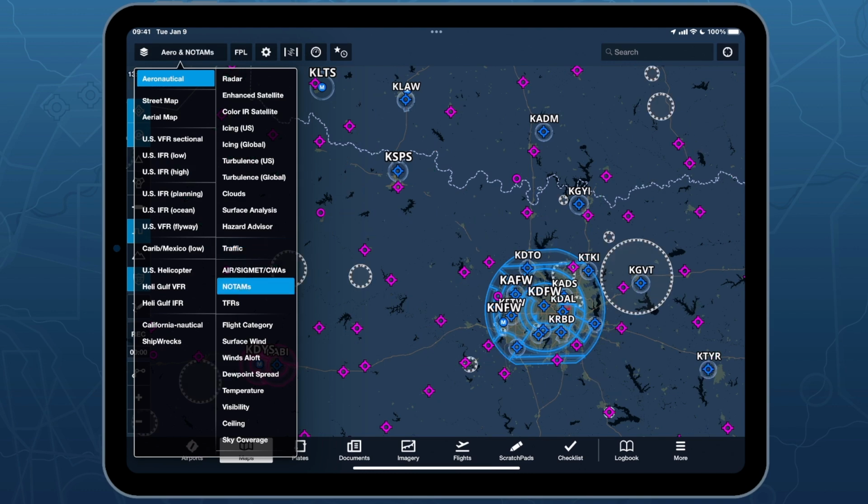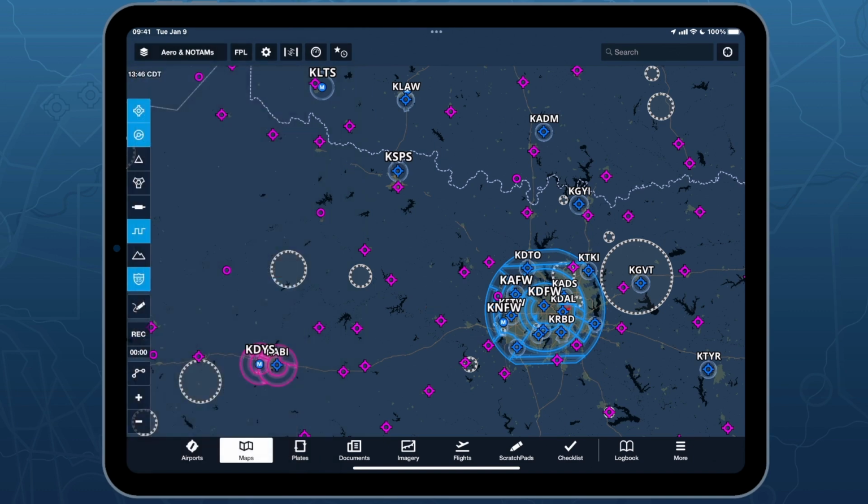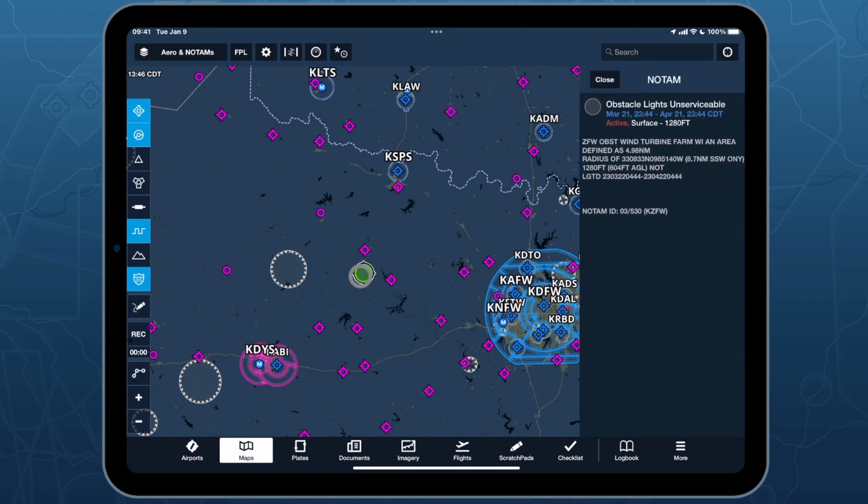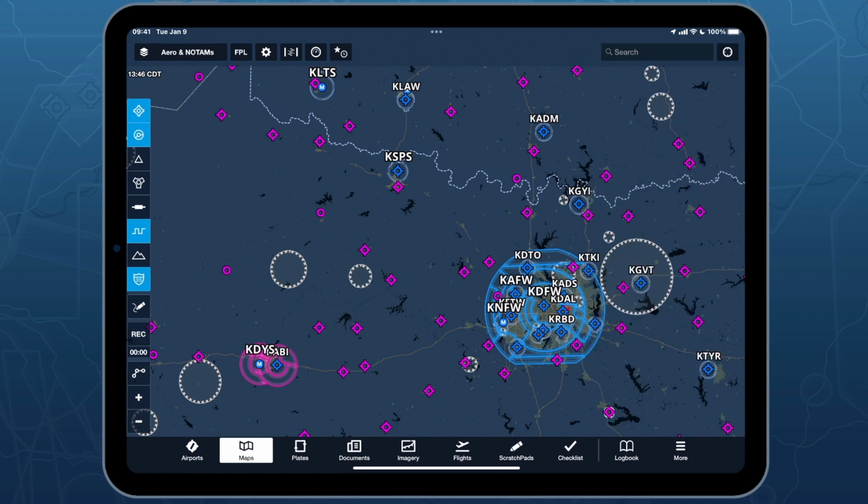After our traffic layer, and this is all provided by FlightAware, I'm going to take a look at our NOTAMs. So any of the NOTAMs that you might see on the map itself, you can get more information on them by tapping right there in the center of them. And then on the left-hand side of the screen, you will see this pop up. Right now, it's telling us that this particular NOTAM is for obstacle lights that are unserviceable, and all the other information defining whether it's active and what the altitudes are also on the right-hand side there. I'll tap close to let that go.